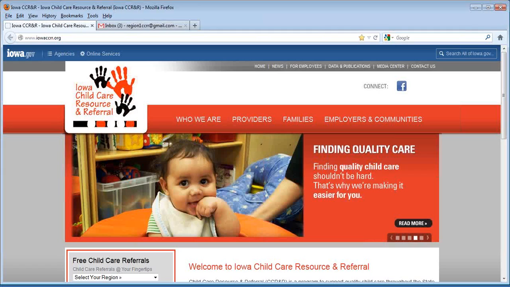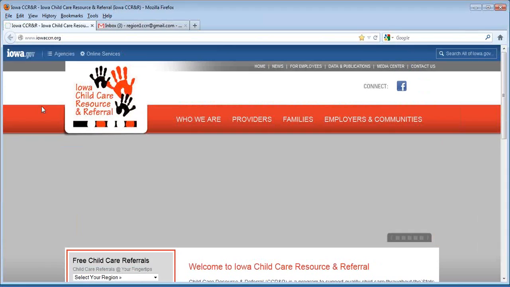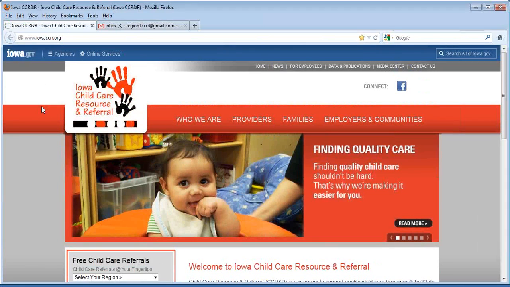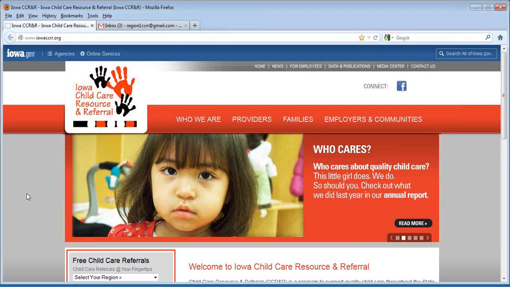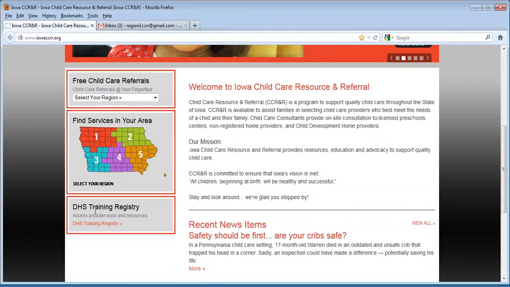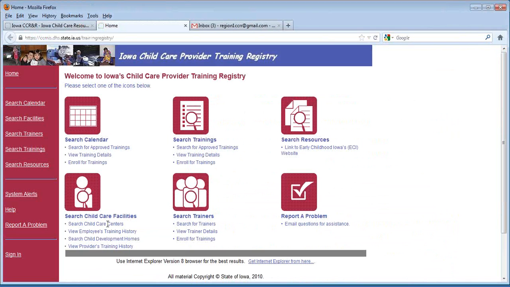So we're going to begin by opening up an internet browser. In this case, I've chosen Firefox. And up in your browser address box, you'll want to try to get to our home page. So you can do that by typing in www.iowaccrr.org. This I've found to be the easiest way to access the DHS Training Registry because we have a link directly on our home page. Now you will scroll down until you see the link on the left-hand side right here that says DHS Training Registry. So you'll click on that.